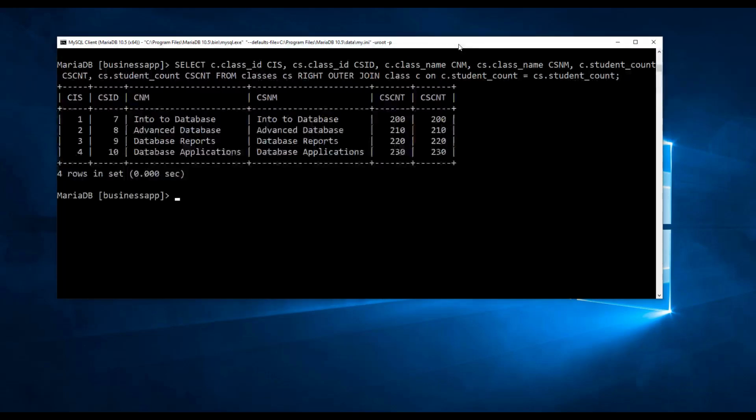And if we go ahead and run this, we could see here that only where there was a match in classes do we get records returned. So you can see here the different records that are returned. Still a useful query, but you have to know the difference between the left outer join and the right outer join.